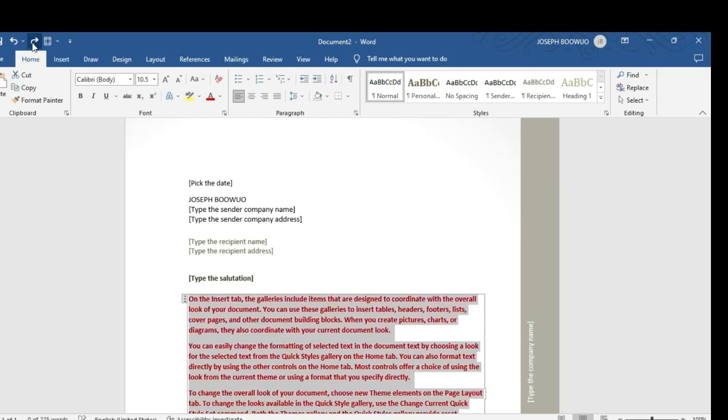So if mistakenly I have deleted something, I will what? Redo it. Like undo, we can also use Ctrl plus Y to redo. You see that it has come back. Ctrl plus Y to redo. That is the function of those things.